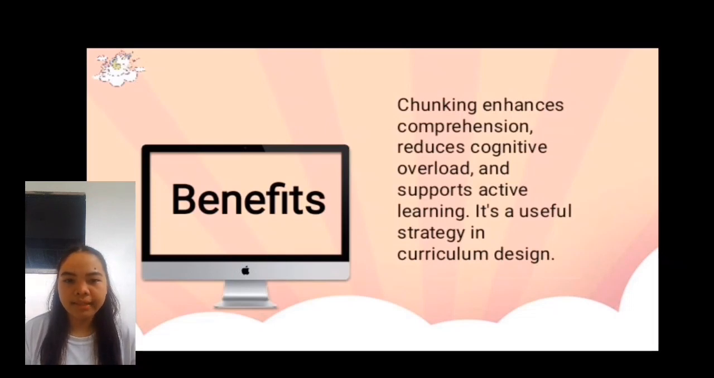In curriculum design, effective chunking involves carefully structuring lessons, modules, or courses to ensure that content is logically organized and presented in a way that aligns with the learning objectives. It helps educators guide students through the learning process, ensuring that they can build upon their knowledge. Ultimately, chunking is a valuable tool for educators to enhance the educational experience and facilitate better understanding and retention of the material.